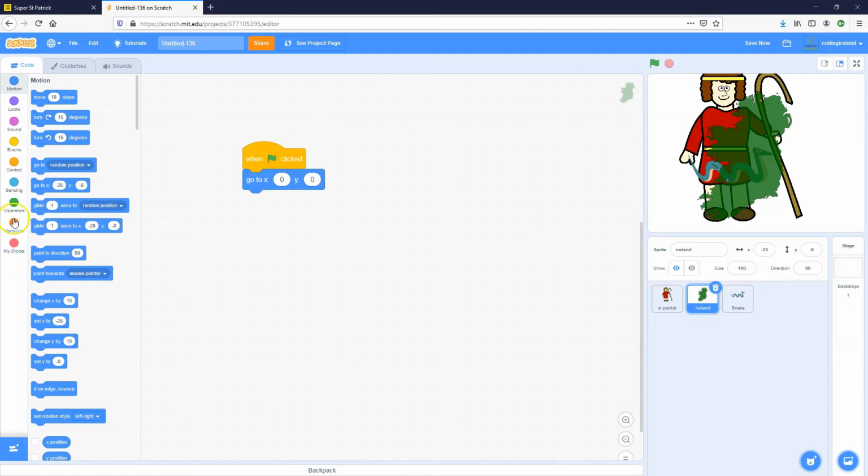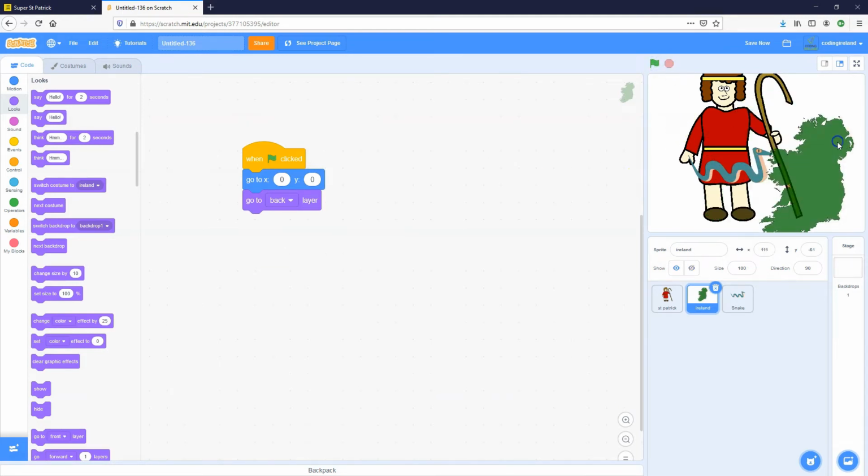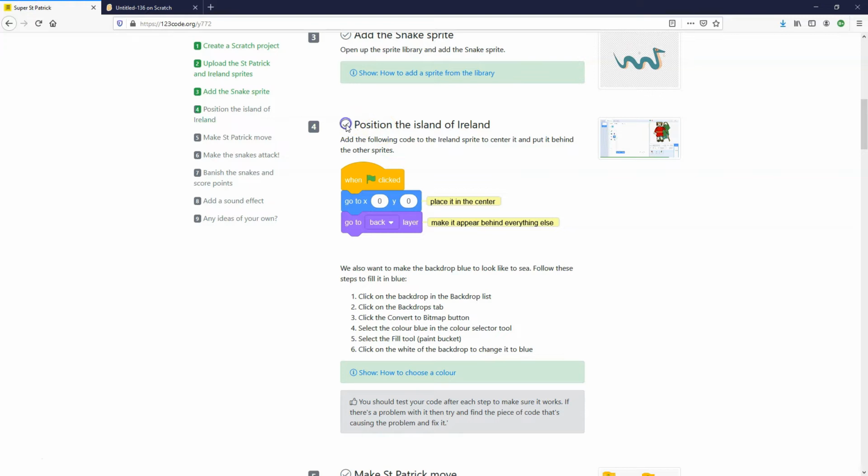And then we also want to position it to the back. So we want to go into the Looks toolbox and bring in Go to Front Layer, but we'll change it to Go to Back Layer. So let's click on that. And as we can see, I'll show you again, it will go to the center and it goes to the very back layer so that the St. Patrick sprite and the snake sprite appear above it, which is the way we want it. So that is step 4.